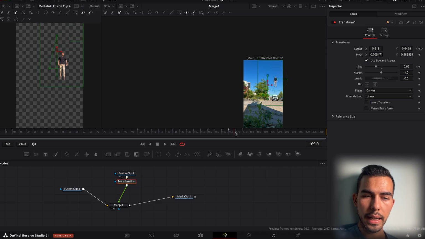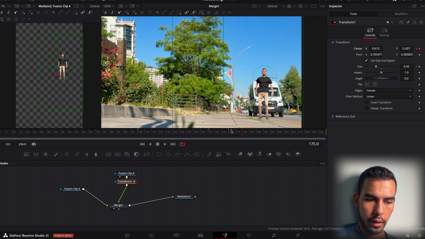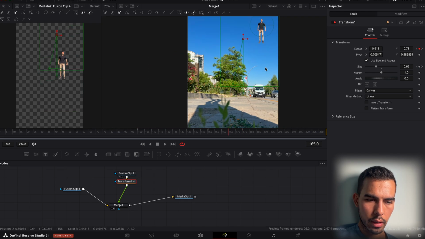The problem is I didn't add a keyframe to the size, so I'm not saving my size along that time. So my size should be the same here and here. So I added a keyframe both for that frame and for this frame. Okay, so that's what happens right now.